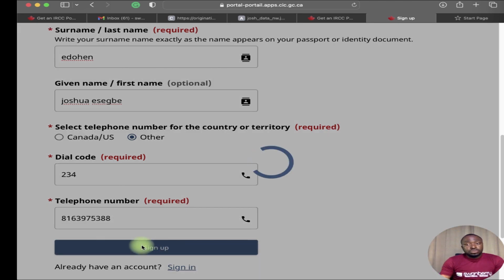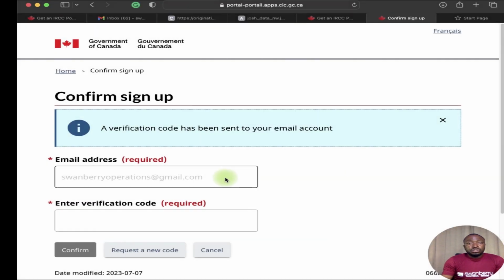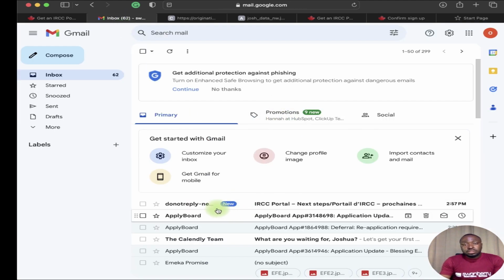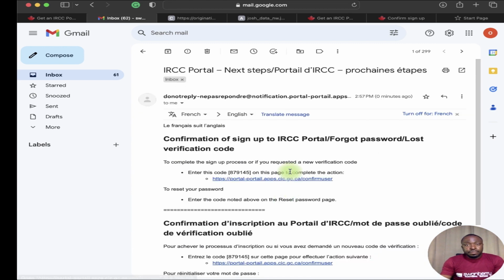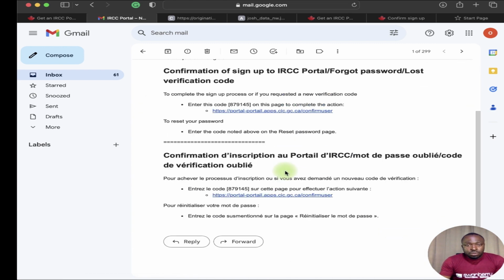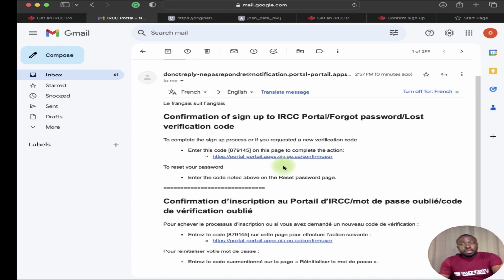You allow it to load, and a verification code will be sent to your email address. So now let's go over to our email address. Now you can see a new mail just dropped in from Do Not Reply. It's saying IRCC Portal. So let's open the email. Now, if you notice, this email has 2 parts. The first part is written in English, while the second part is written in French.